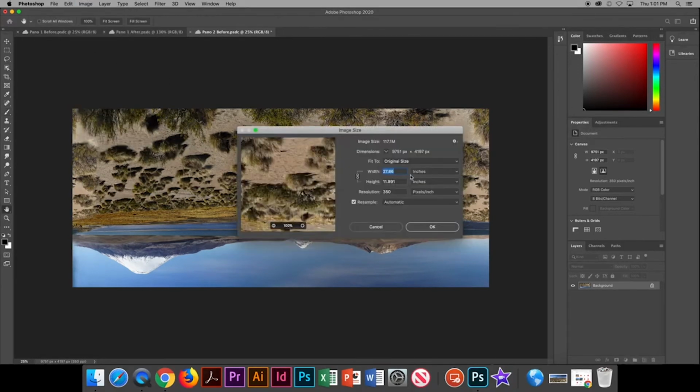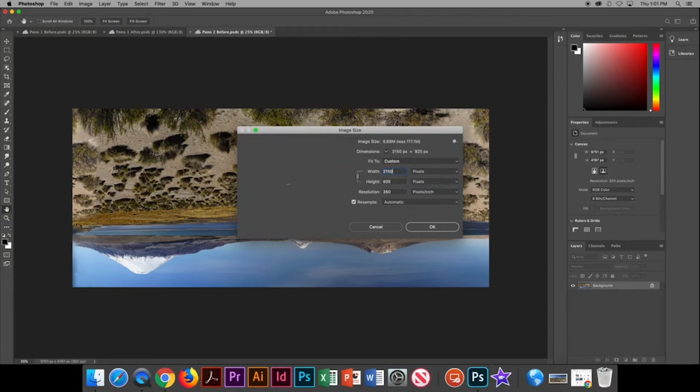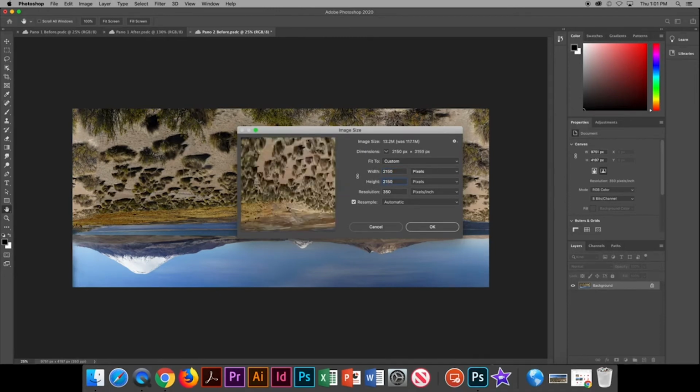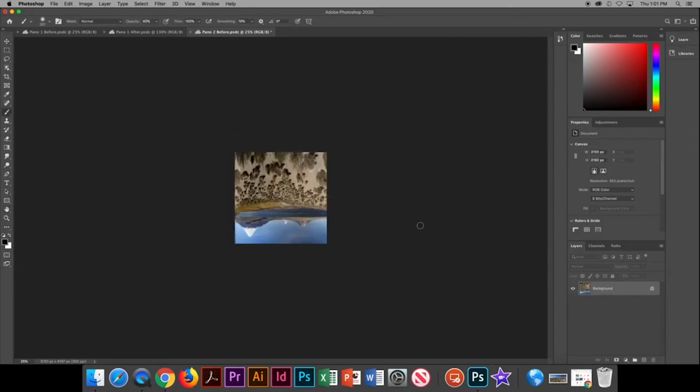We're going to work with pixels and resize it to 2150 by 2150. Now, if this automatically changes the height, you need to unlink those two. We want it to be square, so each one of those needs to be 2150. So just unlink it, click OK, and it's going to turn it into a square, which actually by itself looks really cool. Okay, last step is we're going to go up to Filter.